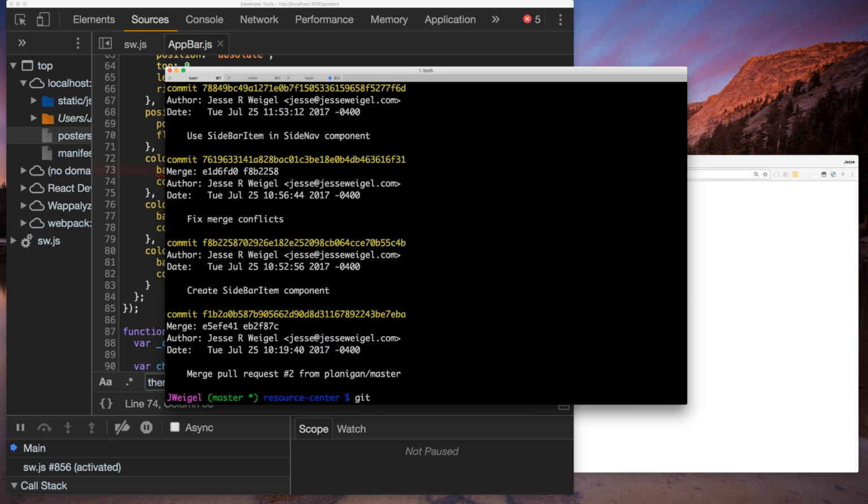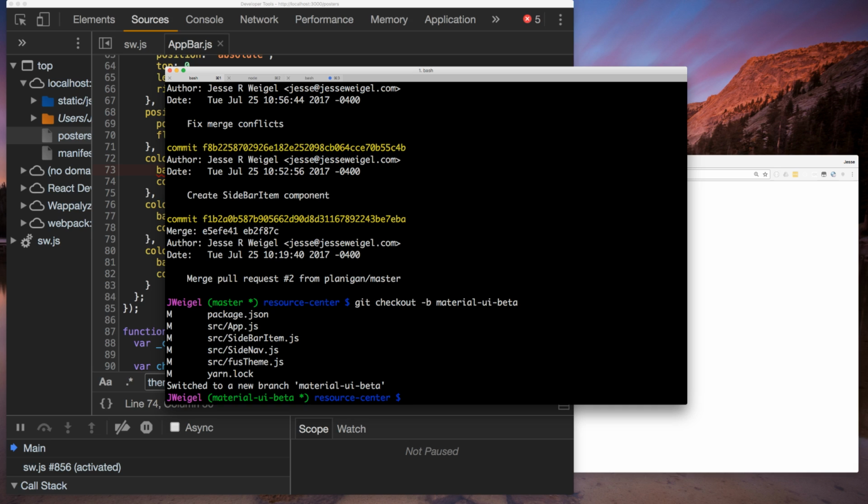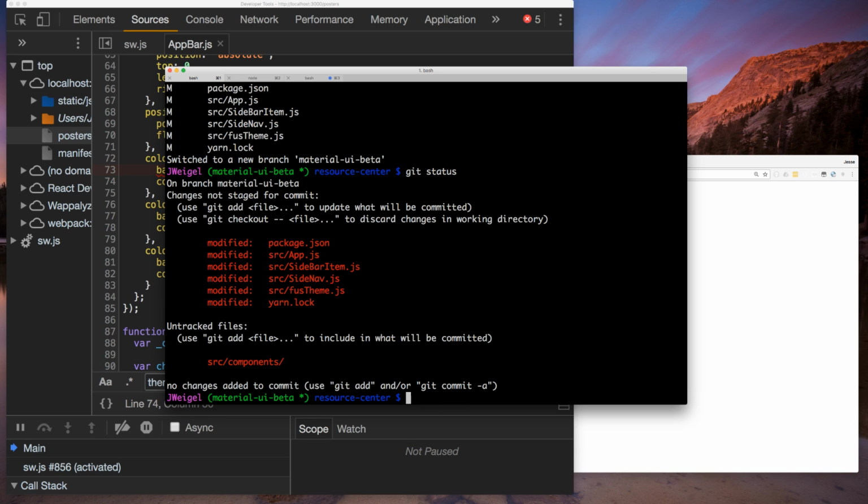So I'm going to git checkout -b, and then what are we going to say? Material UI beta. Okay, cool. Awesome, everything's right here. Great.